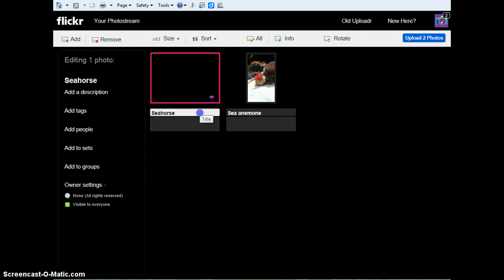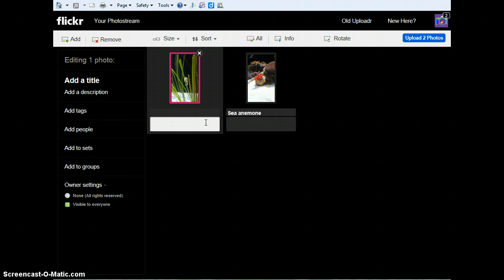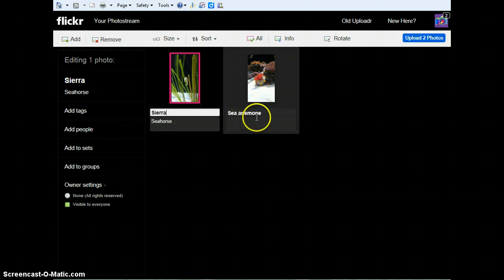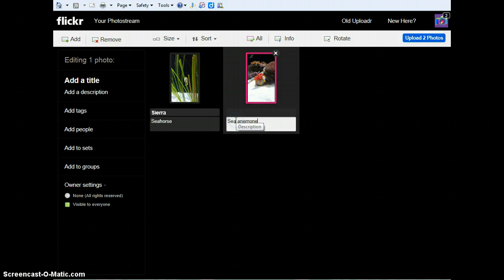So this is actually labeled seahorse, and in this section here, Flickr allows us to put a title. In the bottom part here, it allows us to put a description. We actually want our names to be the title, and then the description will be the name of the organism. So I'm just going to cut that out, paste it here, and put my name up top, and I'll do the same for the sea anemone.